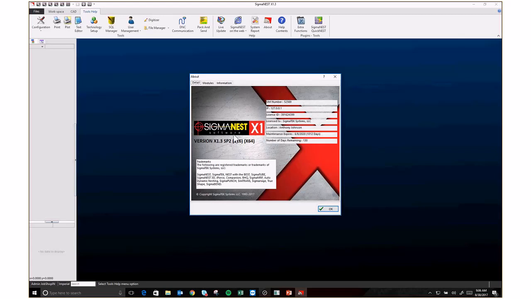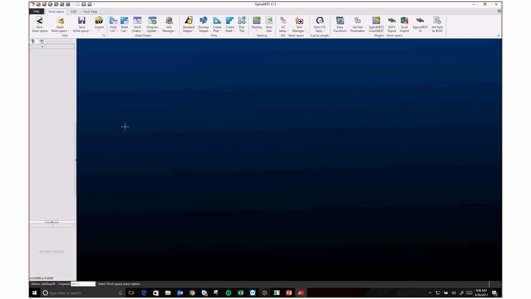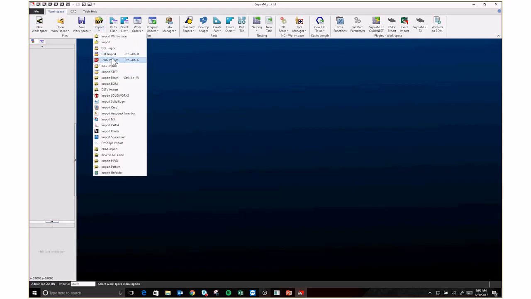But this is where you should be. This is where you can take advantage of those advancements as well. Let's go back into the workspace. Again, Sigmanest is famous for the types of files it can bring in. You may be familiar, you can bring in a DXF import. That's fine, you've seen that before.